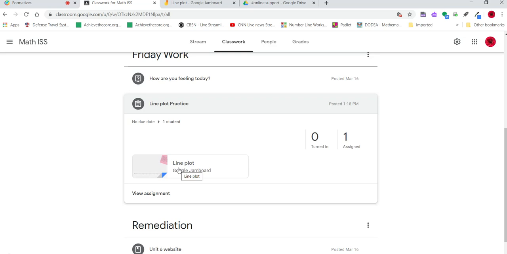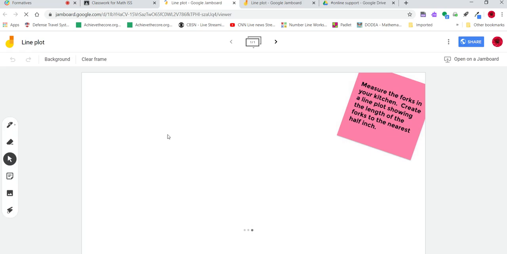So every single student will get their own line plot, where they can measure the forks in their kitchen to make a line plot.